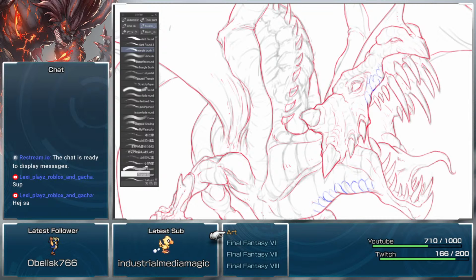Let's see how we can do with this. I'm probably gonna add some smaller scales, something like this. Here.